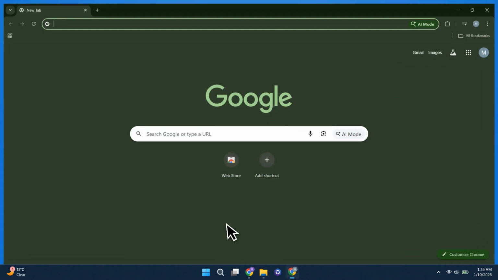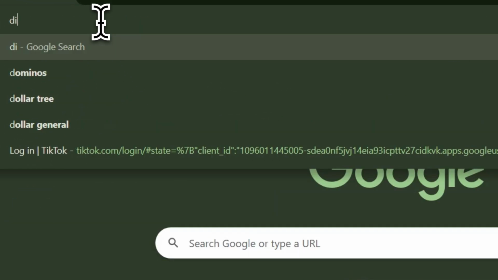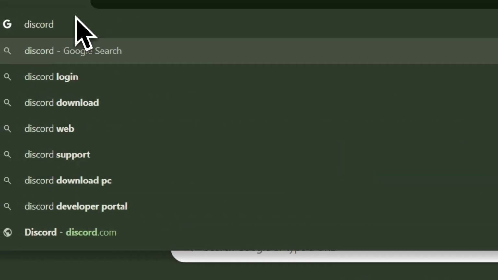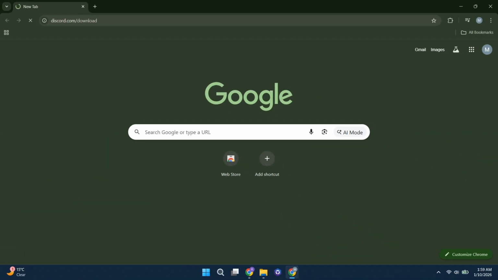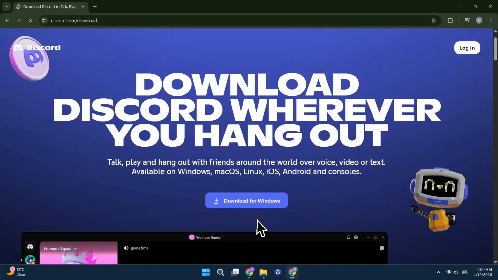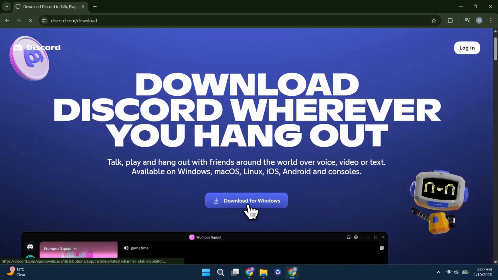Now, open your browser and go to discord.com/download. Here, download the Discord installer for your operating system.